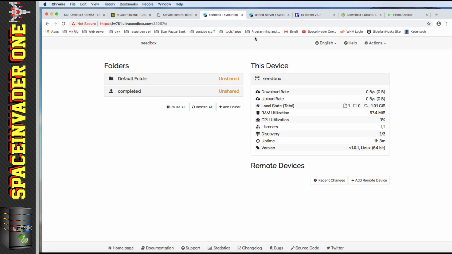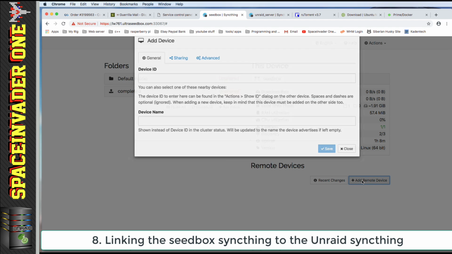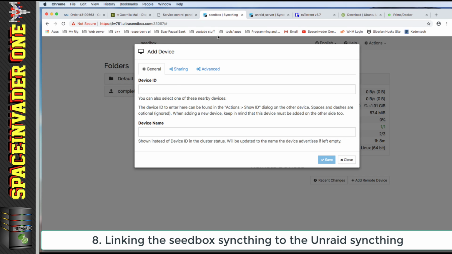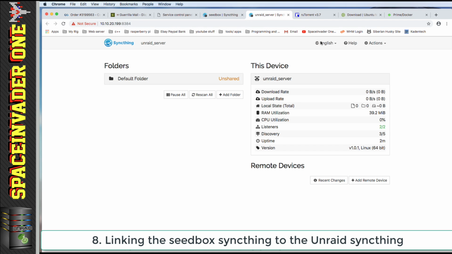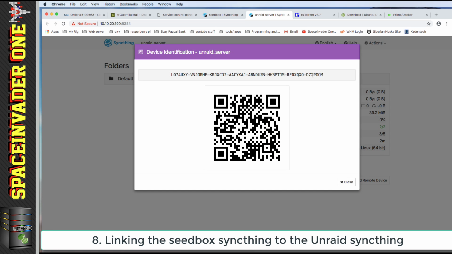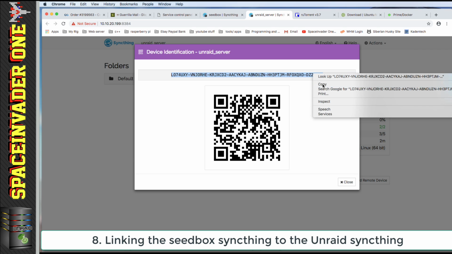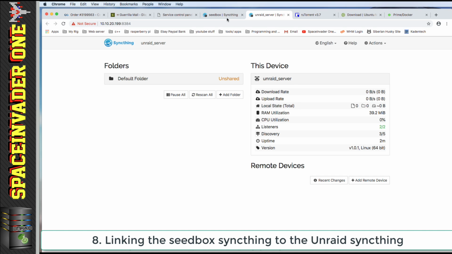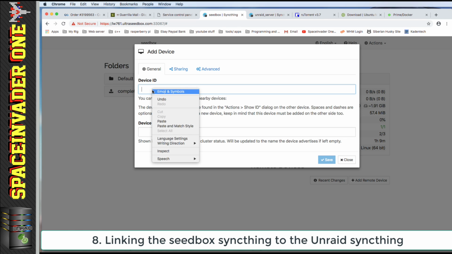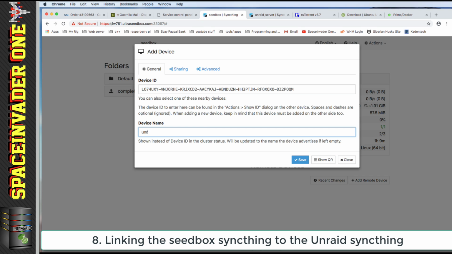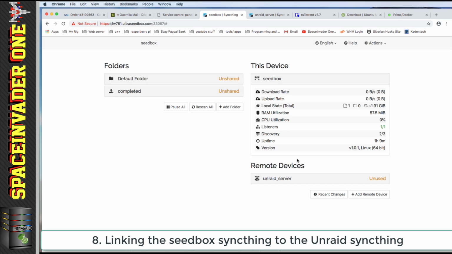So on Syncthing on the Seedbox, I'm now going to click Add Remote Device, and in this box here we put in the device ID of another Syncthing instance. So back on Syncthing on my Unraid server, I'm going to go to Actions and then Show ID, and copy Unraid Syncthing's ID here, then go back to the Seedbox Syncthing and paste the ID in here. And the device name, I'm going to call it Unraid server, and then click on to save. And now we can see on remote devices at the bottom there, it says Unraid server and it's unused because on the Unraid server Syncthing, I have to accept this connection now.